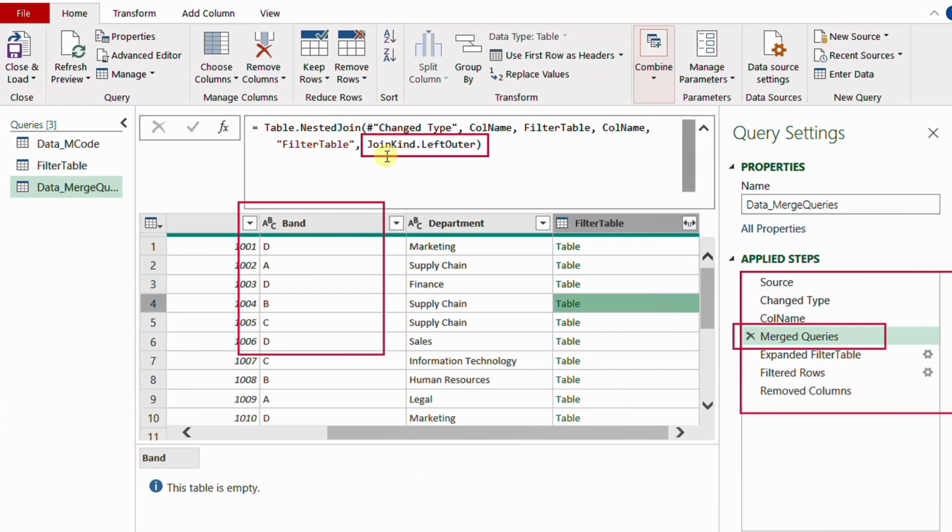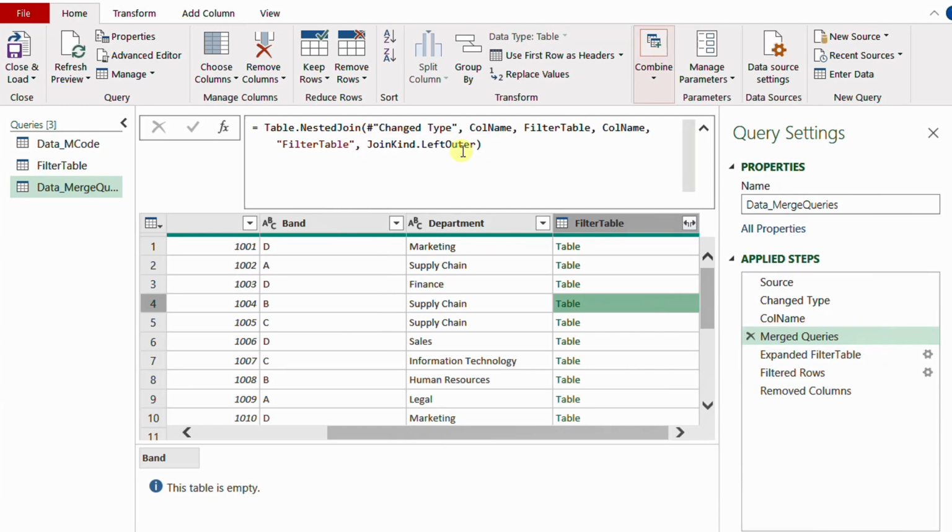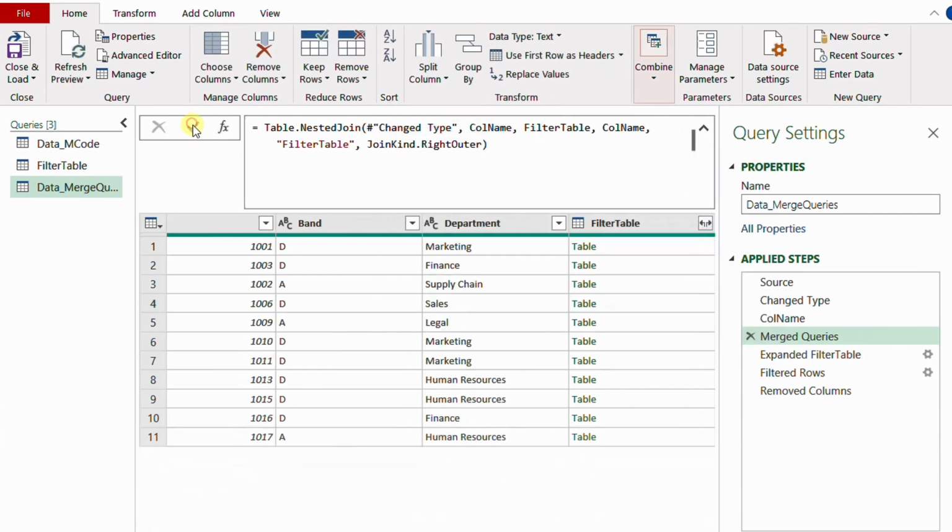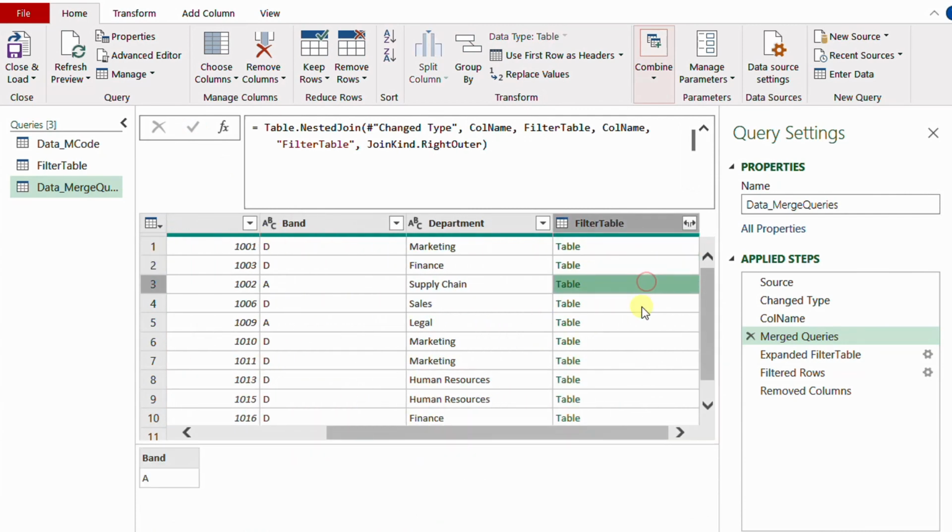However, if I change this to right outer, it will do the vice versa. It will start from the filter table, and then it will bring me only the matching lines. So let's try together to do it manually here. I'm going to the formula bar. I'm going to select the join kind left outer, and I'm going to change it to right outer. Click on OK, and here you go. I have only the matching data. If you check any of these tables, you will find only the matching data or the matching items.